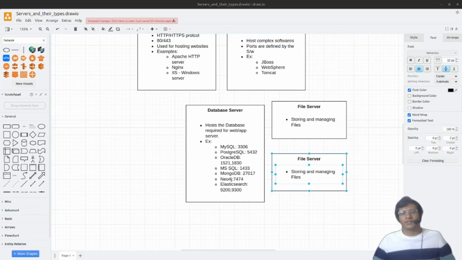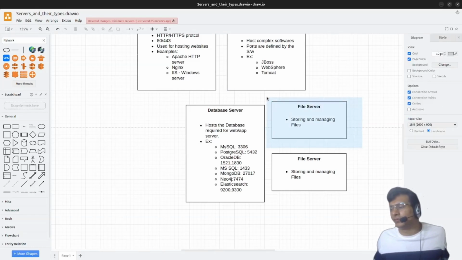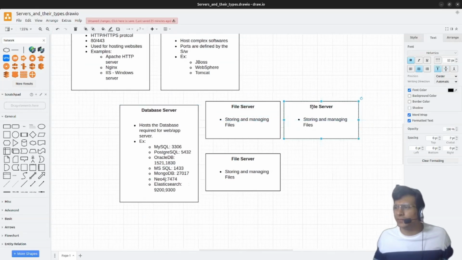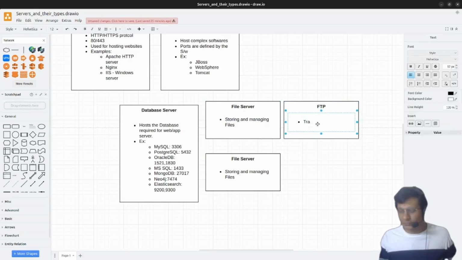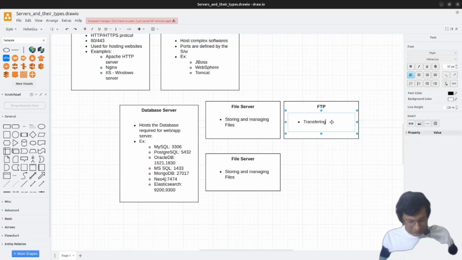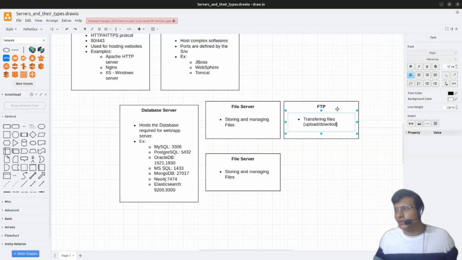File servers are mostly for FTP also, but FTP is basically the file transfer protocol. If we have a file server, then an FTP server is also available. I think they are both the same, or something like that. No, those are different. FTP allows transferring files, like upload and download. Both tasks are done by FTP.